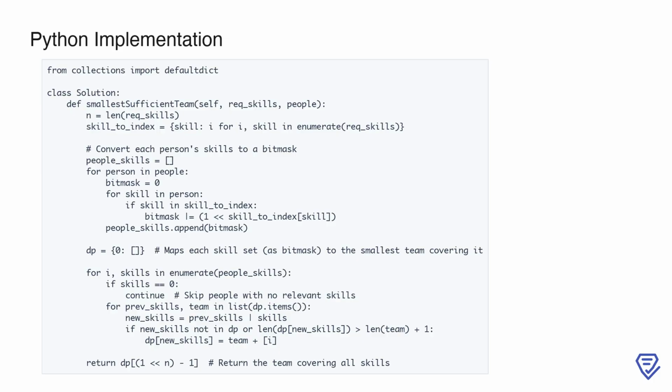Here's a breakdown of the implementation. 1. Skill mapping. We start by mapping each required skill to a unique index using a dictionary. This allows us to efficiently represent the skills as a bitmask, where each bit corresponds to whether a skill is included. 2. Converting people's skills to bitmasks. For each person in the input, their skills are converted into a bitmask. Each skill in their list is checked against the skill to index map, and the corresponding bit is set in the bitmask.